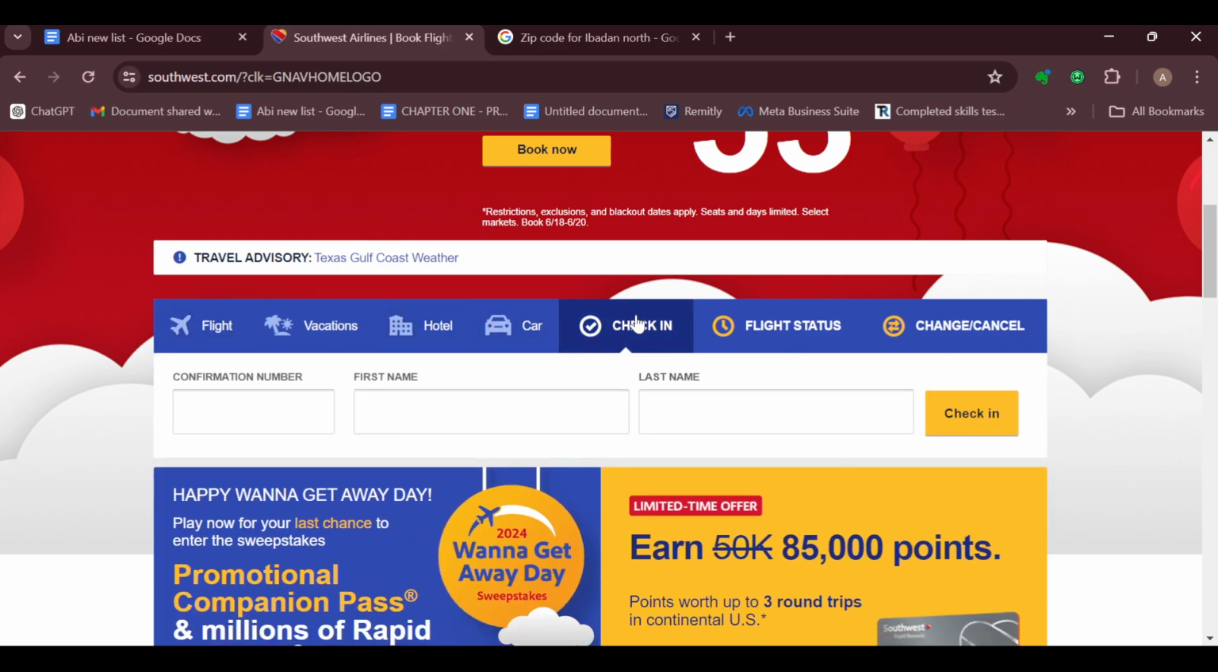After clicking on check-in, below in the box, you can see some fields such as confirmation number, first name, last name. Your confirmation number is the number that you received in your email after you've booked a flight. All right, so after booking a flight, a confirmation number will be sent to your email. And so all we need to do is enter the confirmation number in here. For example, it could be something like this, or fewer or more digits. This is just an example.